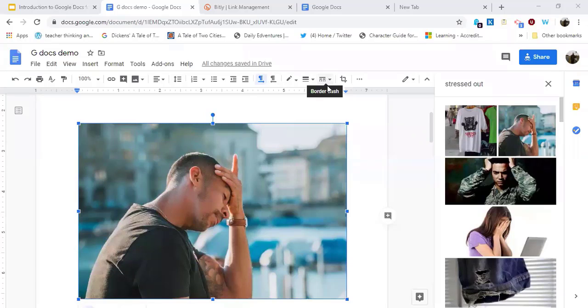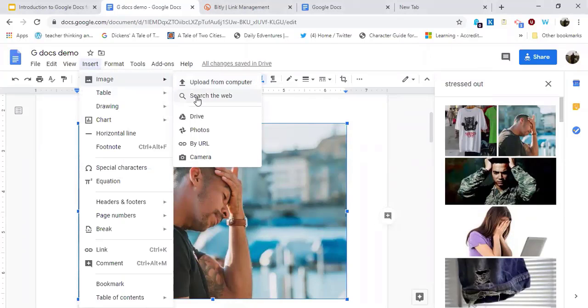So just before you entered, I was talking about the things we missed on the first part, like searching photos using Google Docs. You just click here or insert image, and then you search the web. And a window prompts you to search for something. You can upload it from your computer, like Microsoft Word, from your drive, from your photos on your Google Drive, by URL, or from the camera if you are using the laptop.